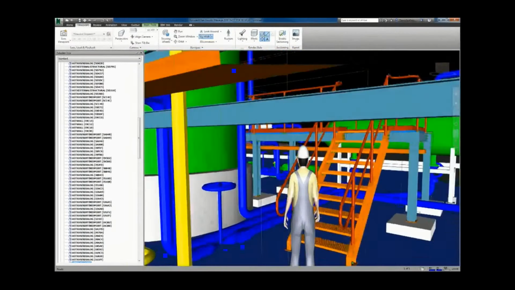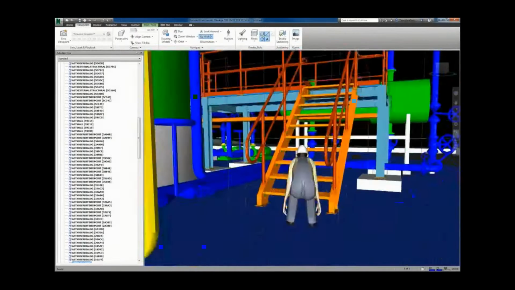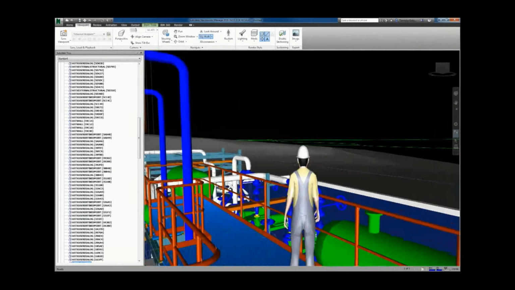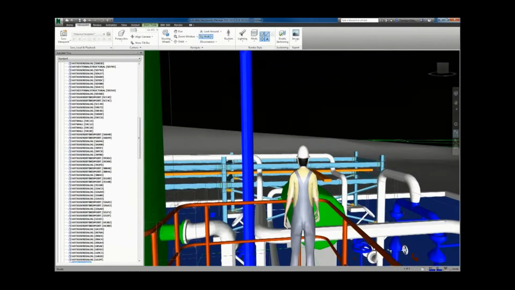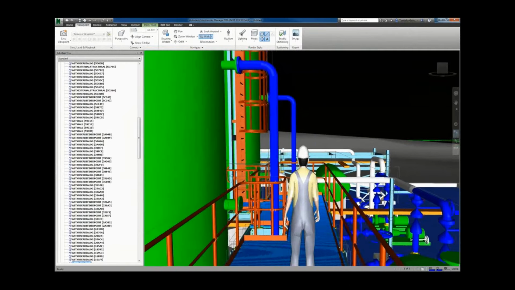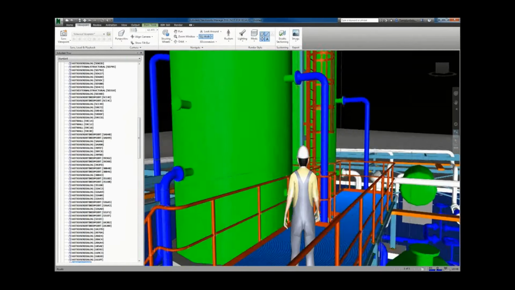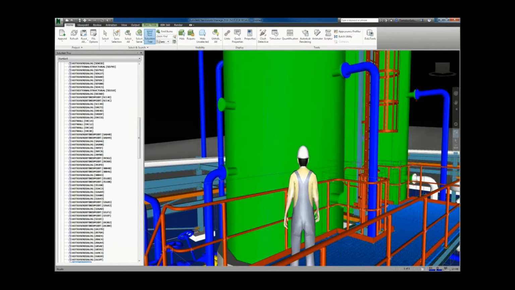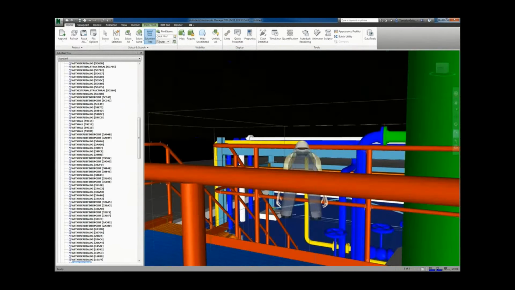If we really wanted to, we can get him to walk around. So there's my Advanced Steel stairs and my platform. So I can get him to walk up the stairs. Okay, and there he is there. So if we had valves or anything up here on this platform, we'd be able to identify them and work out if we need to get better access to them as well. So we've got all these tools inside Navisworks.